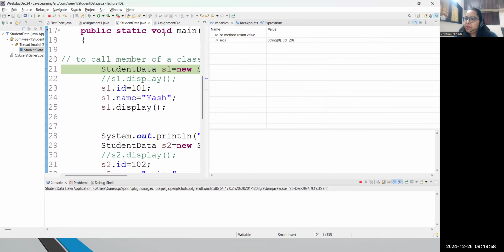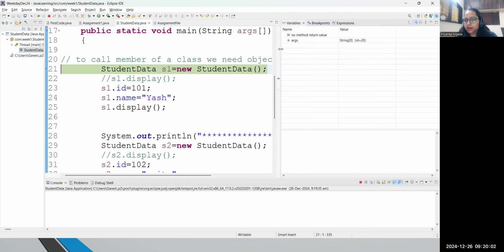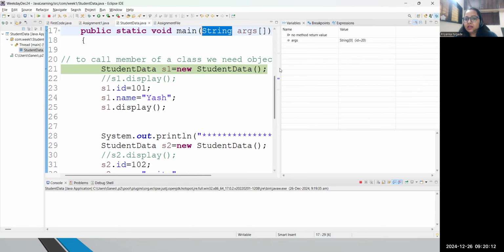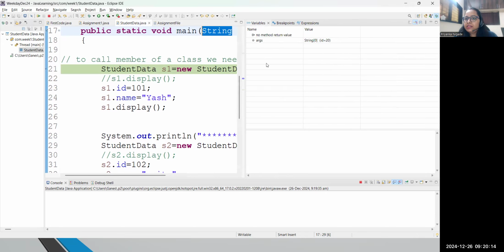Initially, inside my main function, whatever is written, the string type of argument, right? As I told you, string is a class. So for any class, any variable that is declared, we can consider that variable as an object. Now you can see for args, by default, ID is equal to 20. This is the identification number assigned by the JVM. Got it?